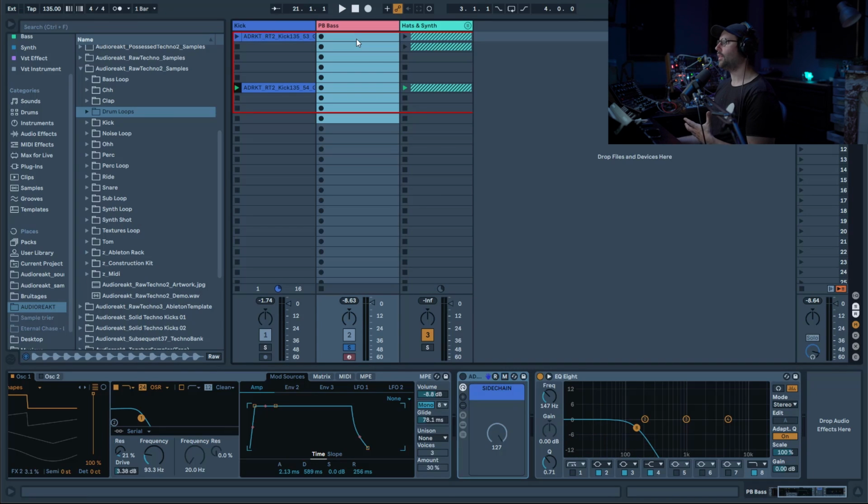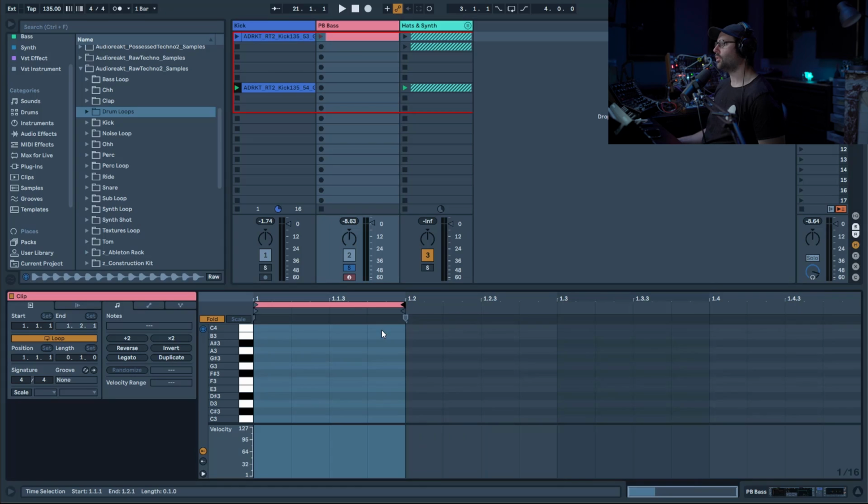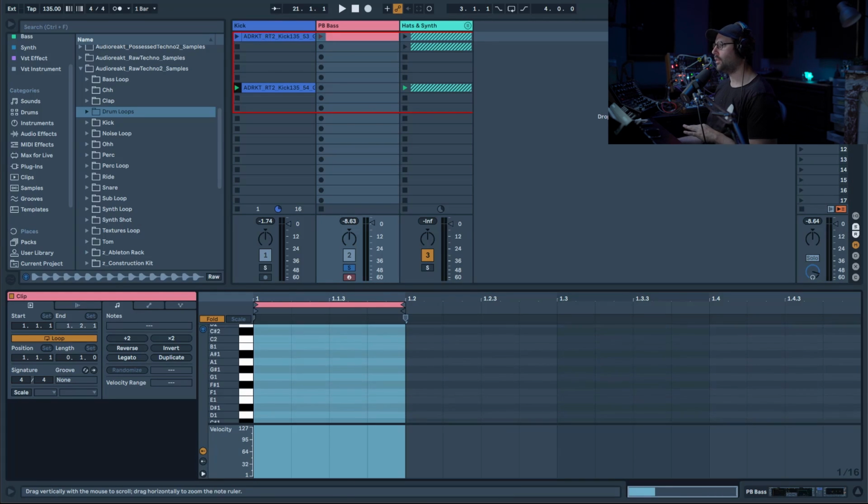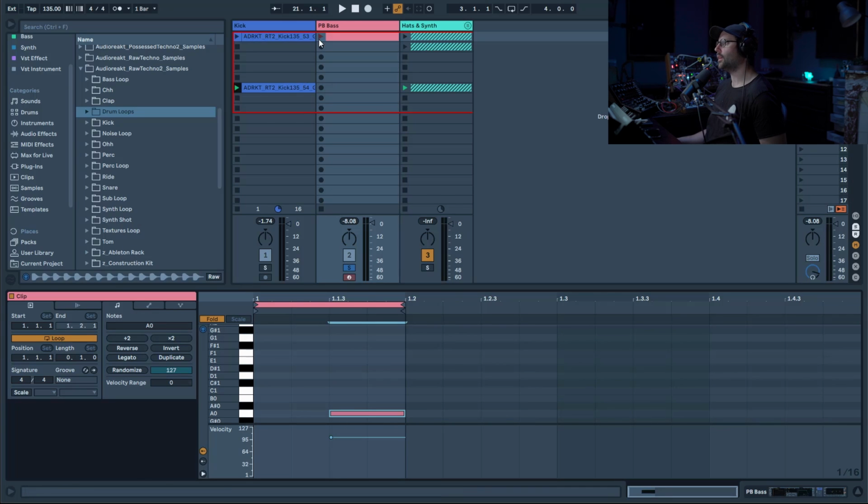Now to create this type of bass line, create a MIDI clip, double click, reduce the length just to 1 beat, and you wanna put the grid in 16. And we're gonna play around A0. So we have now a bass like this offbeat, and with the kick.